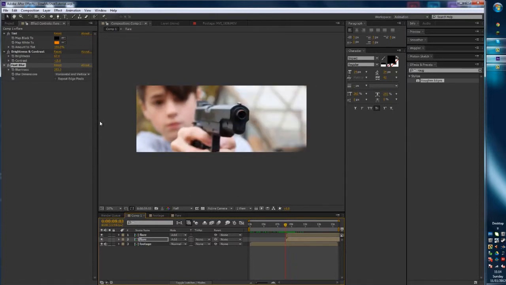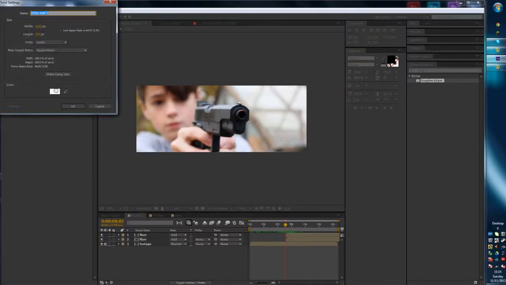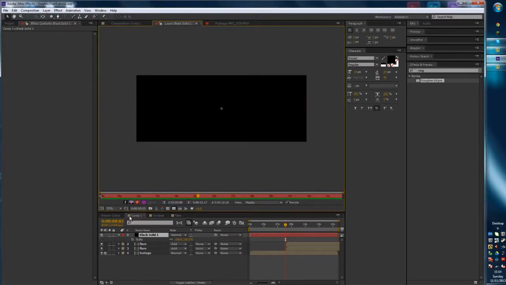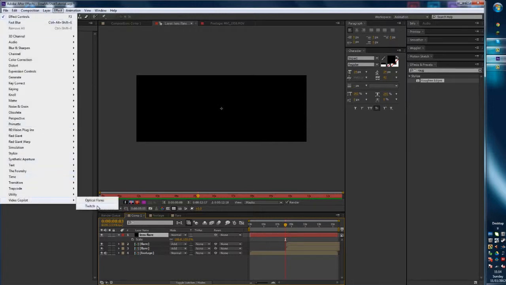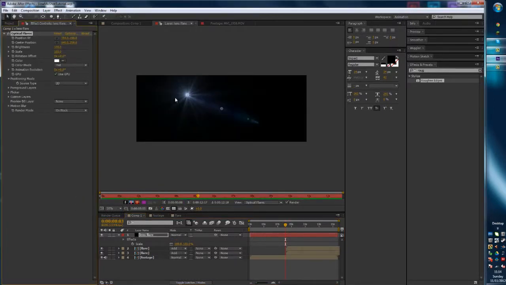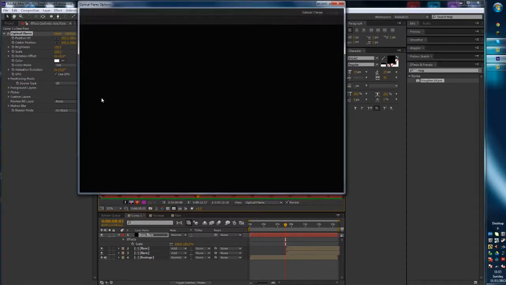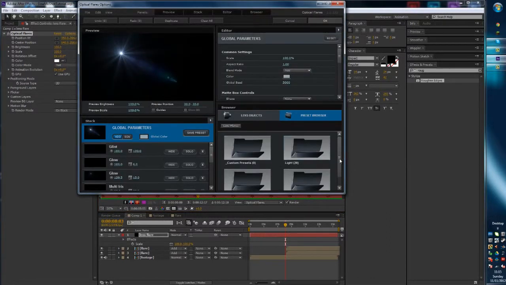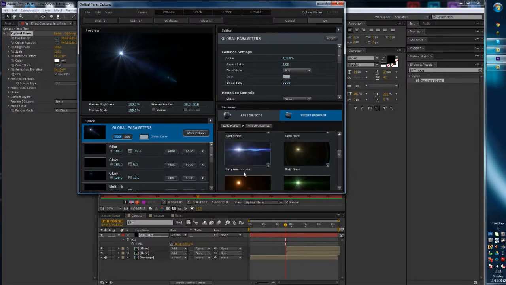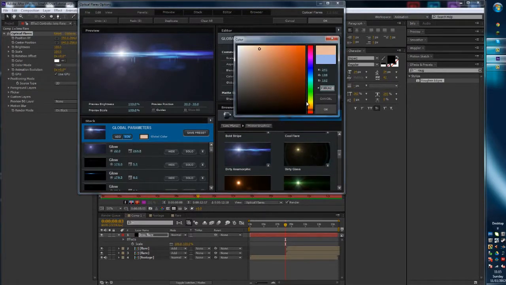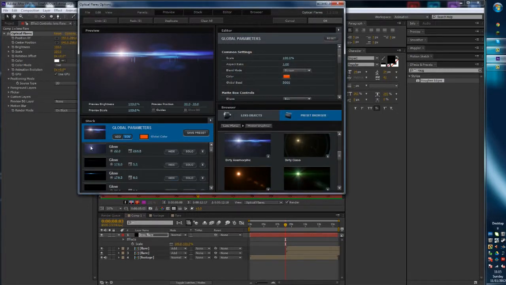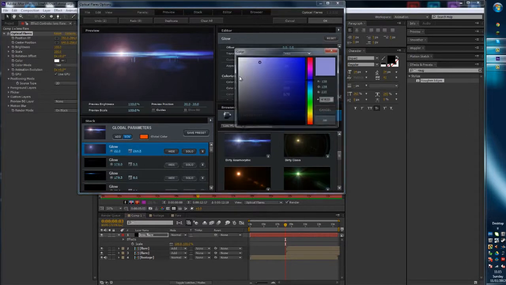So yeah, next is create a new solid. So Control Y. I'm just going to make this one black so it looks a bit different. I'm going to call this one Lens Flare. So for this one, we're going to go Effect, Video Copilot, Optical Flares. You can also do this. There is a Lens Flare plugin built into After Effects, but this one's a lot more customizable in Optical Flares, so I can make it look a lot more how I like it. And the one I'm going to use is Dirty Anamorphic, and I'm going to set the colour to orange, the main colour, and then set a few of the different things to orange as well.